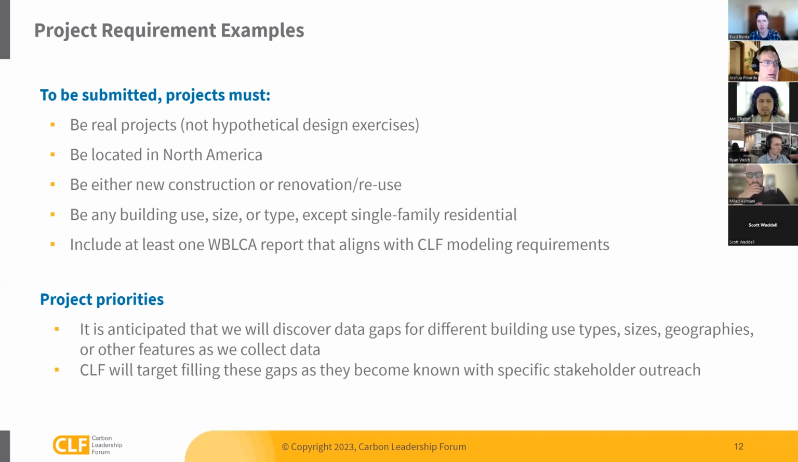So to start, we have a very narrow list of requirements for projects to be submitted. However, we anticipate that we'll start to identify data gaps as data continues to come into this study, and that we would announce different priorities as we're collecting data. So for instance, if we're not getting any projects in the Northeastern United States, or if we're not getting any K through 12 schools, or if we're not getting XYZ, you can kind of see where I'm going. It's going to be important for us to try to fill as many of those gaps as we can, and we will both announce priorities and do kind of targeted stakeholder outreach to try to fill some of those gaps.